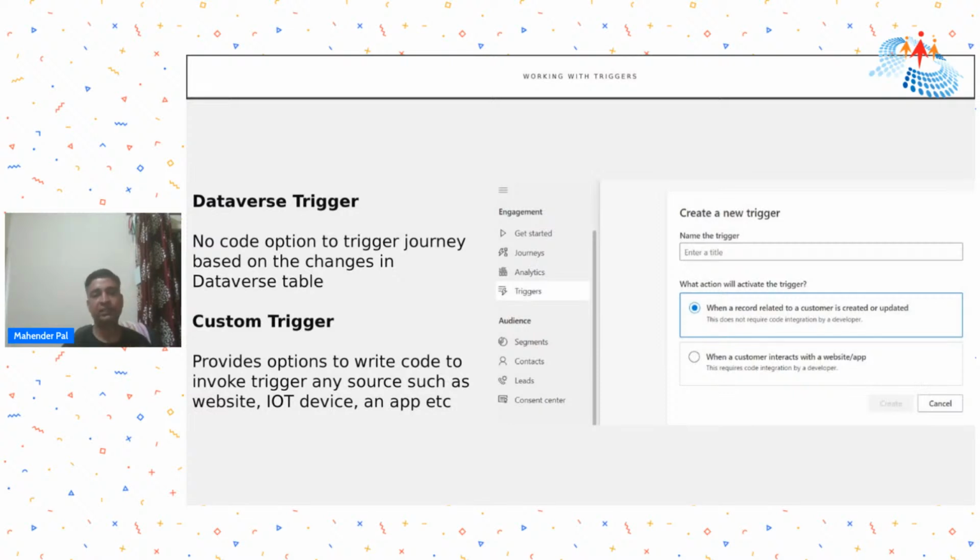Those kinds of triggers are available here, for when a record is created or when a record is updated. Those kinds of things can be done with the Dataverse trigger. Whereas the custom trigger provides us the flexibility where we can write our custom code. We can also integrate with other sources of data, for example websites, IoT devices, and all these things. So we can consume those custom triggers, integrate custom applications, bring the data into Dynamics, and then utilize those as a part of our segment.